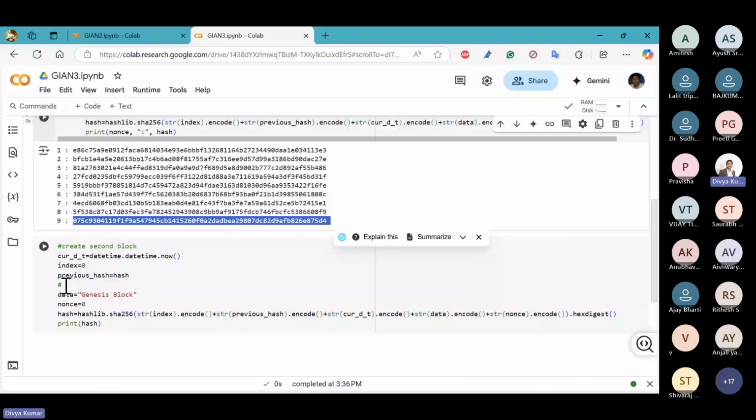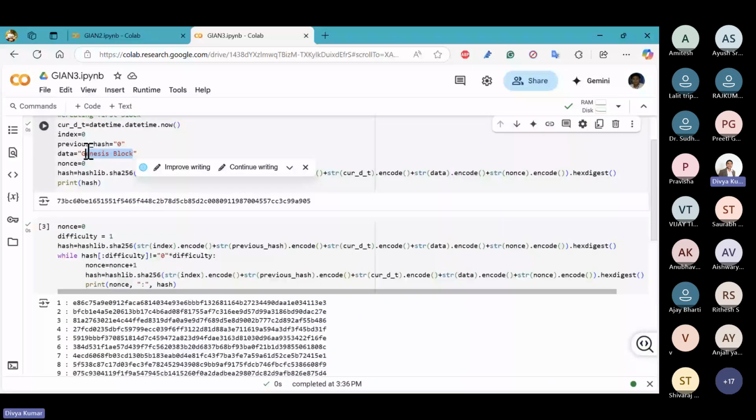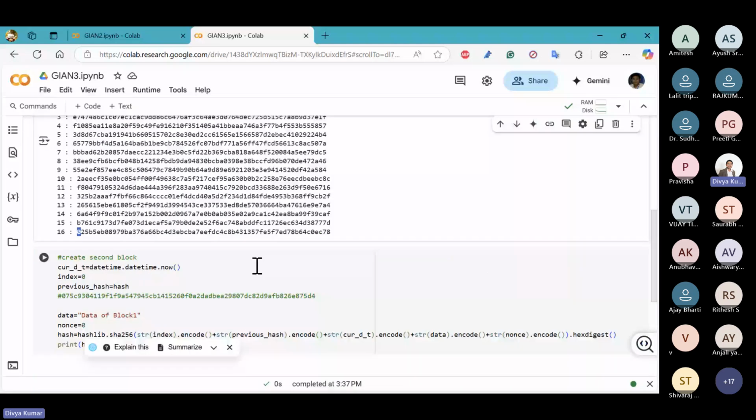And the data is the data of block 1. You can say this is the data of block 0, Genesis block, or say it is 0. If I compile it again, it now gets the first 0 in 16 iterations. And now the previous hash will be this.